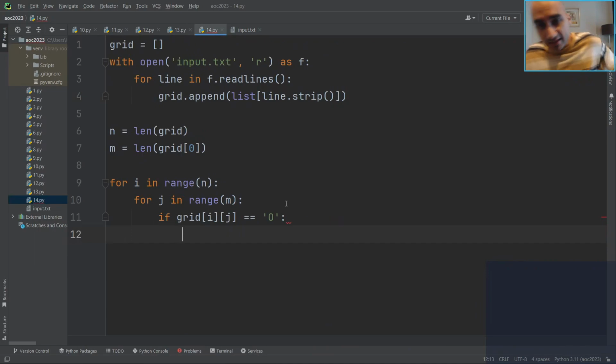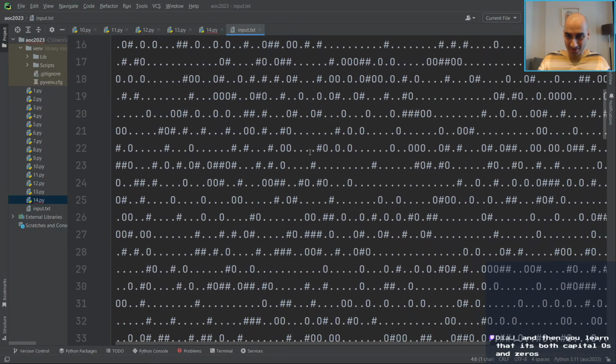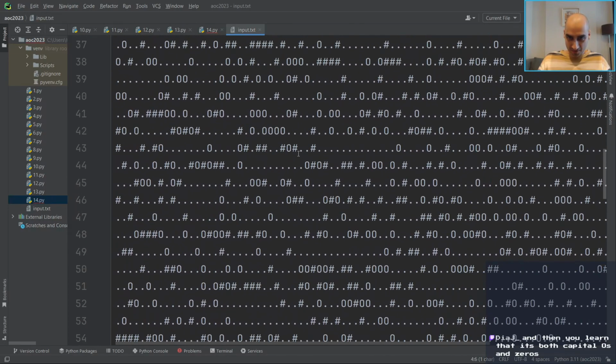Now, if we see an O, then we want to push it up, while... okay, so we want, let's say... and then you learn is both capital O's and zeros. I hope not. I don't see any dots in them here. It should just be O's.